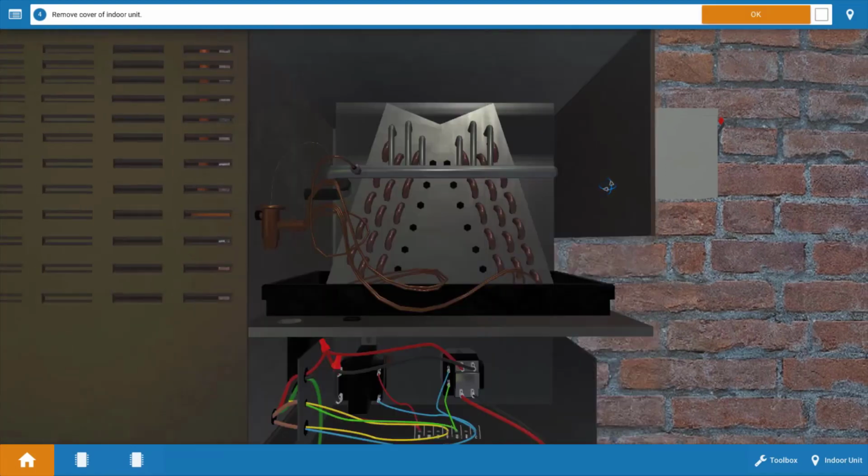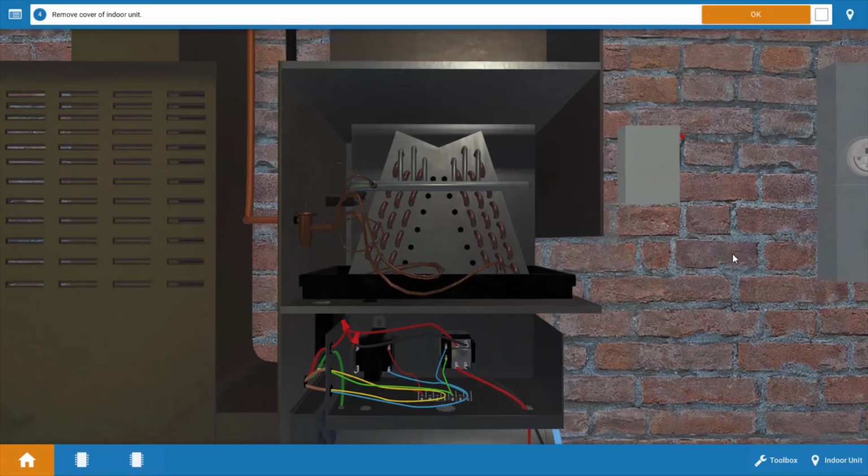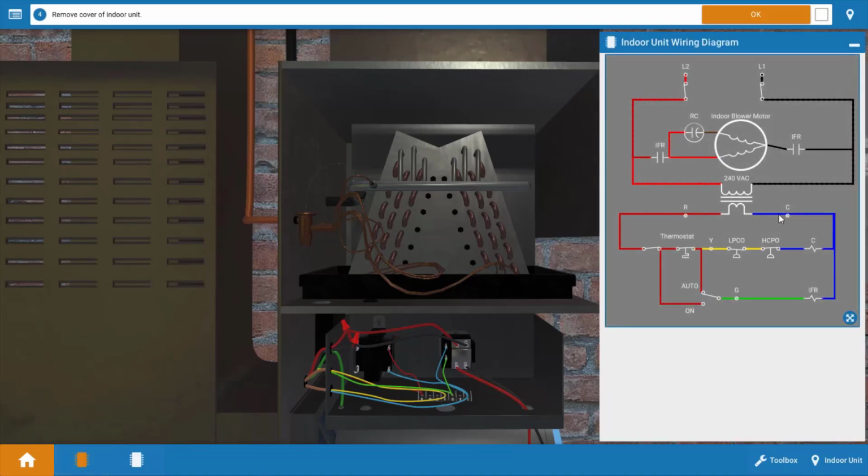Now we're going to remove the cover from the indoor unit. And we're going to pull out the wiring diagram and come up with a list of possible causes of this malfunction. So click on this bottom icon, the indoor unit wiring diagram, and we see the diagram over here on the right, which shows all the wire color codes. And let's take a look.